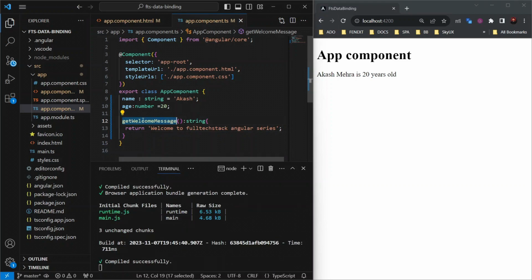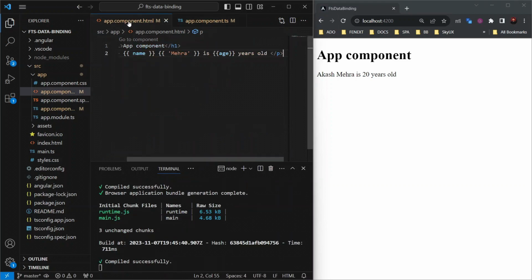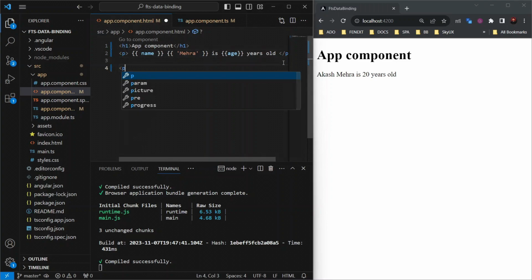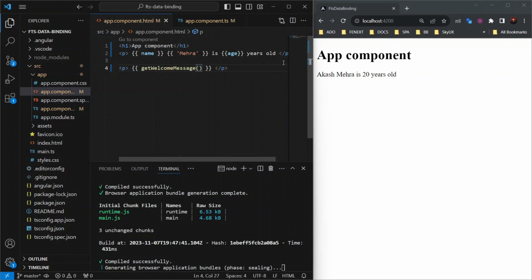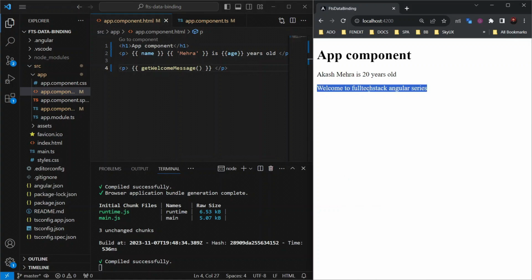We can now use this method to display the welcome message in our template. Inside a paragraph tag, I'll use string interpolation to display welcome message and save. And there you have it. And this was it about string interpolation.